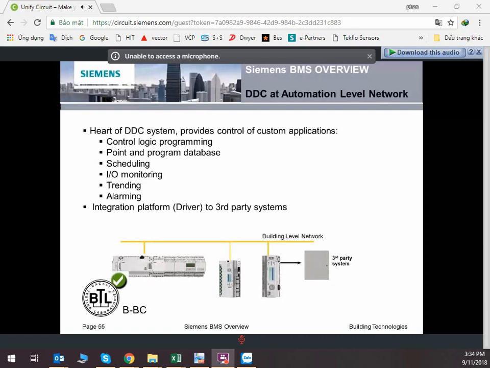For the US system, we have programming. We have all the point and program database at this level. Scheduling, I/O monitoring, or supervisory controllers are usually at this level. We also support trending, alarming. Also at this level, we do have integration platform to third-party systems. So there's a list of drivers that we have.